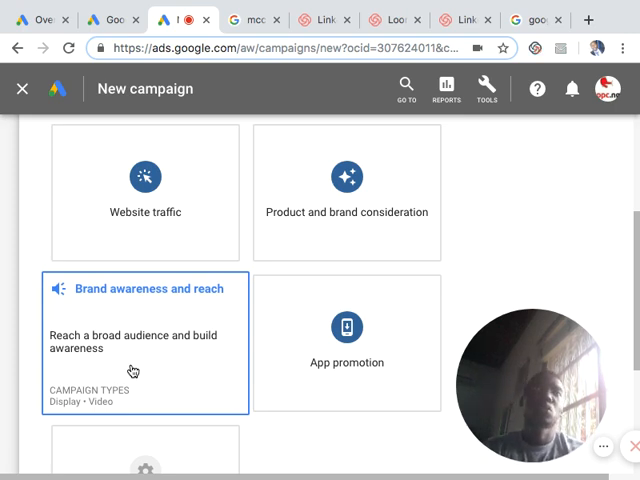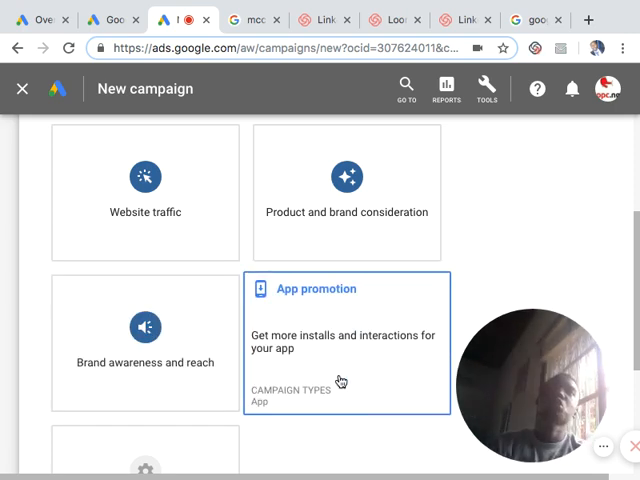Those guys that just want to launch new product, new platform, new businesses, you get to reach a broad audience and build awareness. Then this one, app promotion, you get more installs and interaction for your app.